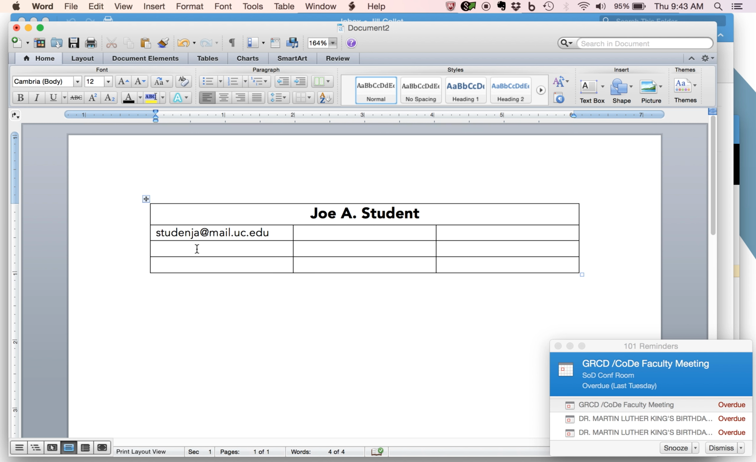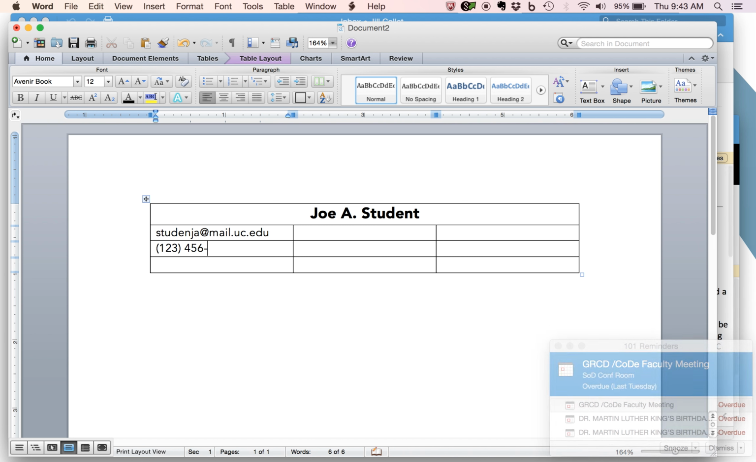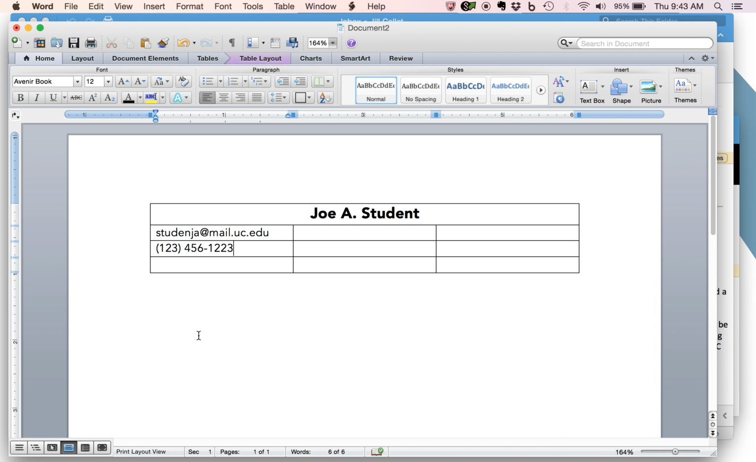Then, so we have our email address, then we're going to go ahead and add our phone number. You're going to want to include your area code in parentheses, a space, your 3 digits, a dash, and then your 4 digits. So there doesn't need to be any spaces around that dash in your phone number. And I'm going to go ahead and leave those both aligned left in our table. And that right now is 12-point font, so it's a little bit smaller, although it still looks large on the magnification that I'm using here.